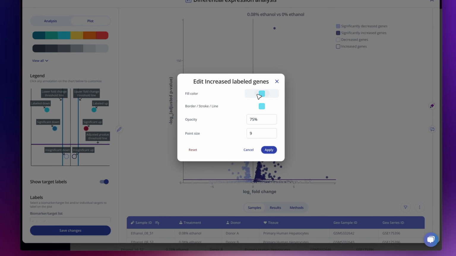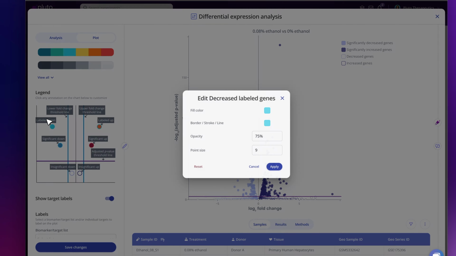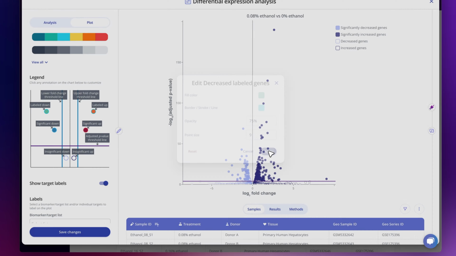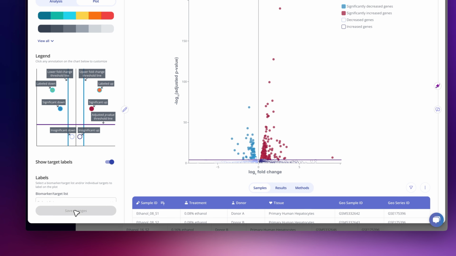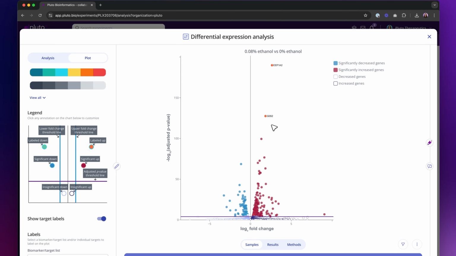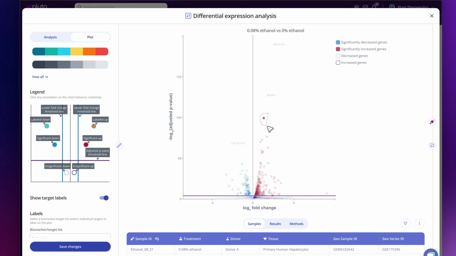And then you can see I can customize the labeled gene colors also. I'll just make those different for the up and down. So I'm just changing these colors right now in the legend, and you can see a preview of that. And then when I click Save Changes, all of those changes will be applied to my volcano plot. So here I can highlight some genes of interest, these ones that are showing particular significance values.